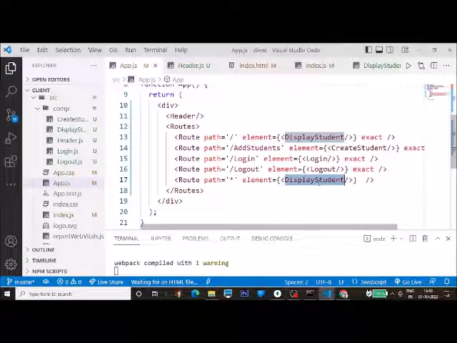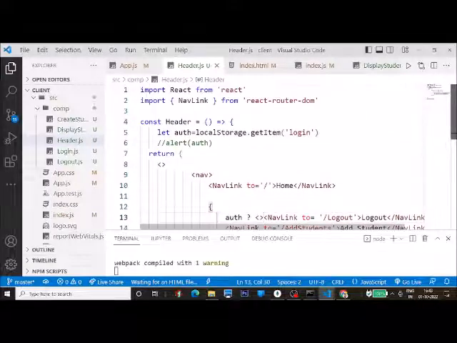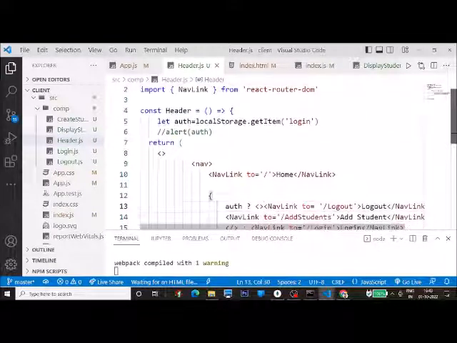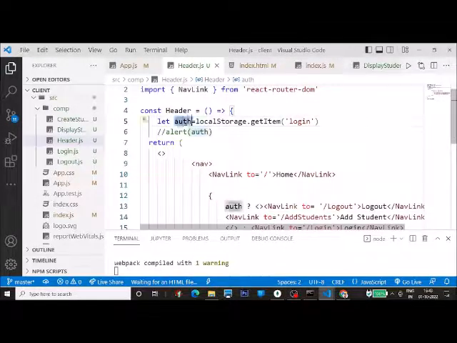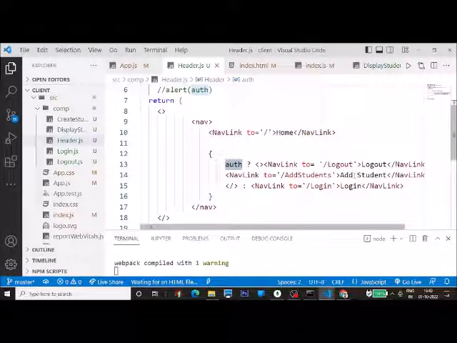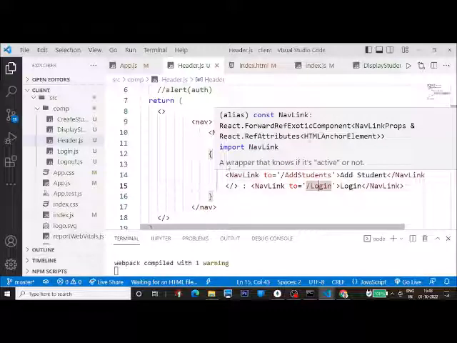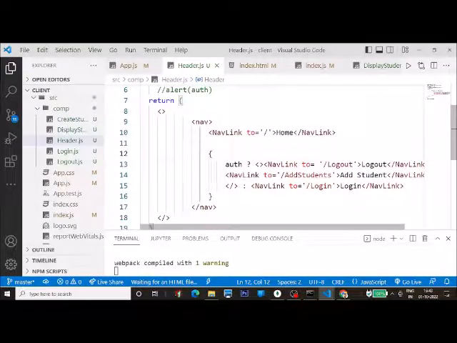the student component. Okay, now in header.js what we did, NavLink, we use localStorage getItem to get the value of authorization, whether login is there or not. If login is there, then we want to display logout and student. If login is not there, then simply login and home. So if you are not logged in, then those two things will come, home and login. And if you are logged in, then home, then logout and add student.